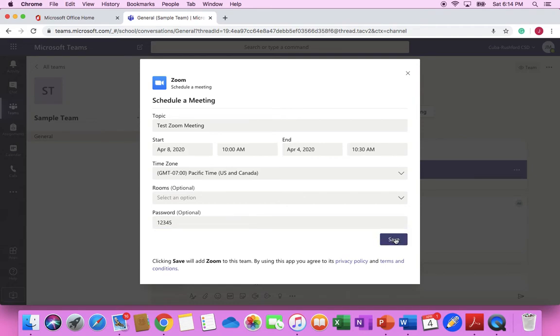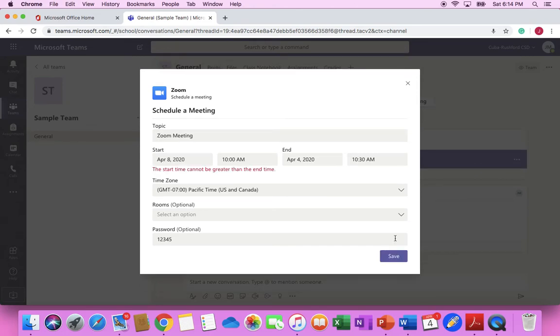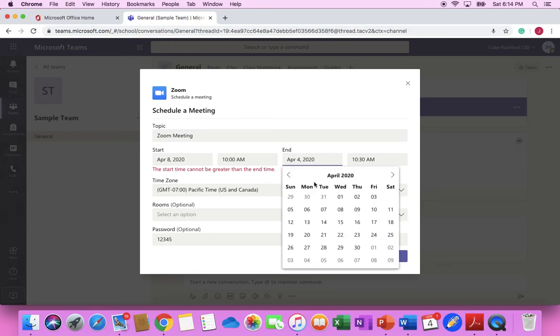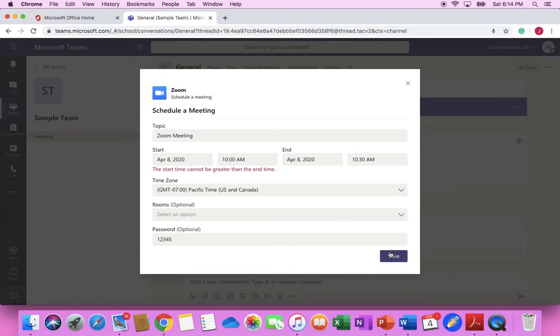So when I do this, it's going to post this meeting to the wall, and everyone in the class is going to see the meeting details once I post them. Oops. April 8th. Oops, I put April 4th. Sorry, I got to change that. It will not let you go back in time. So April 8th through April 8th. There we go. That should work, hopefully.